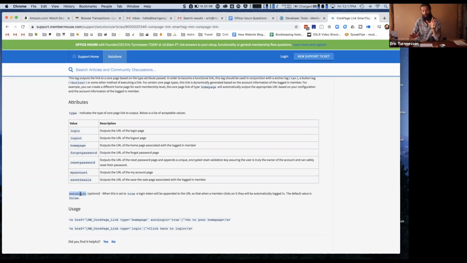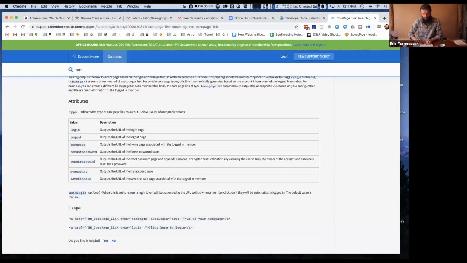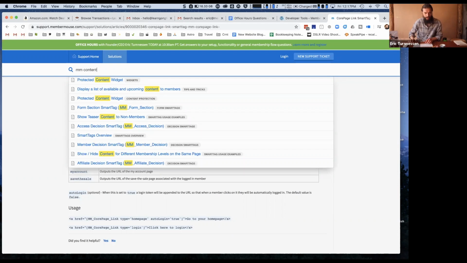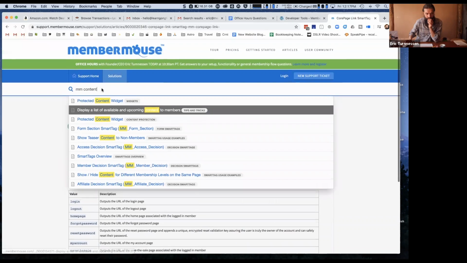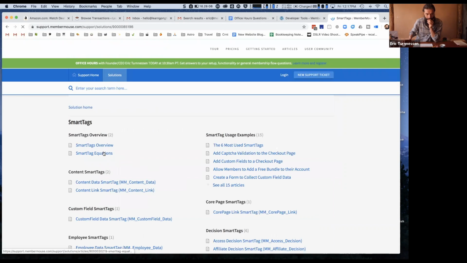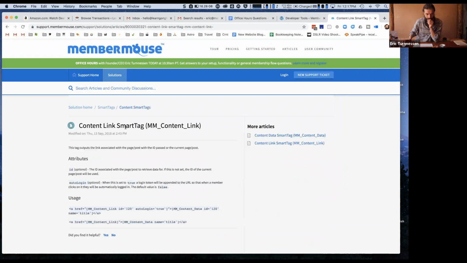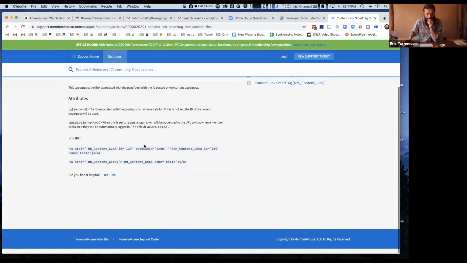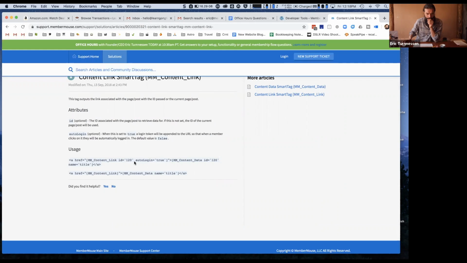If that's set to true, it'll do something in the back end such that it'll create a unique string such that when somebody clicks on that link, it will automatically log them in when they get to the site. Now, let me check if this is also available on the content link. Yeah, so you can also do it using our content link smart tag.